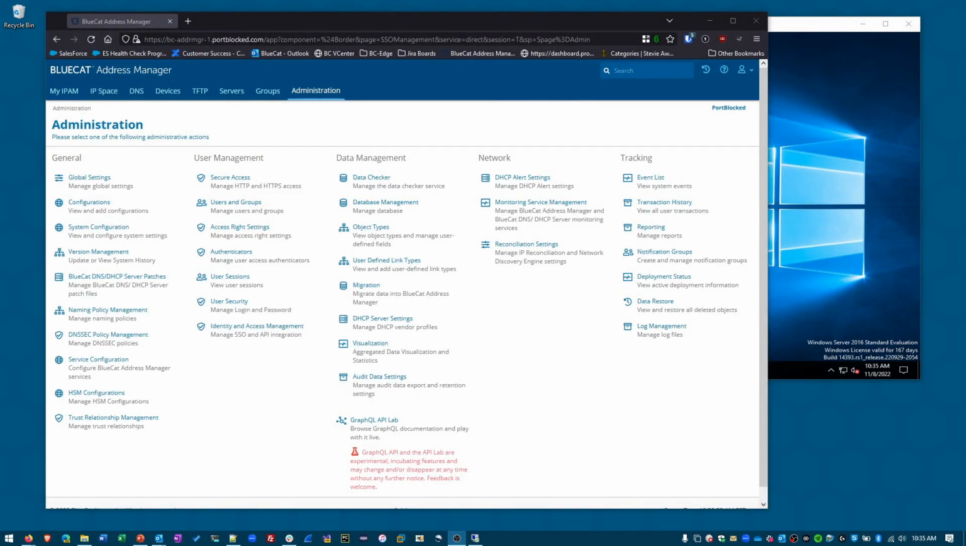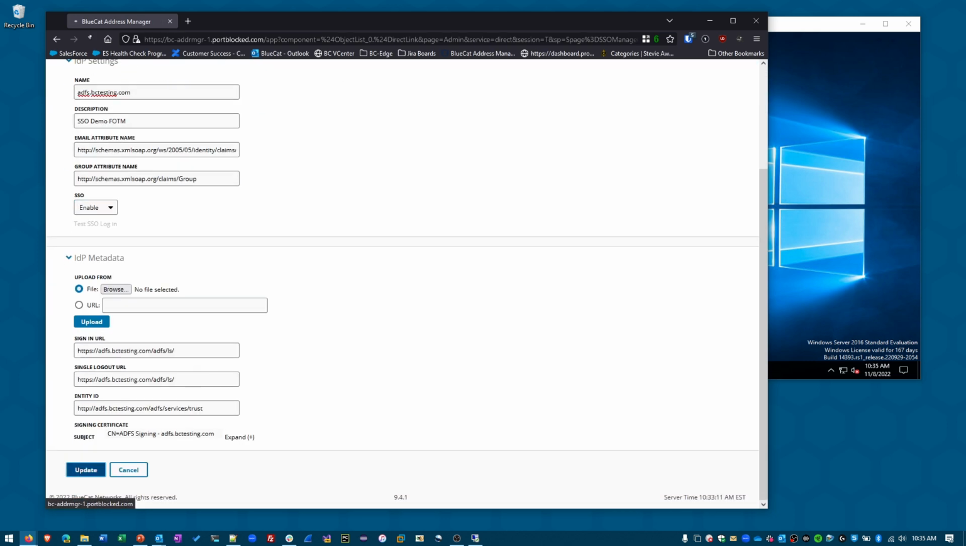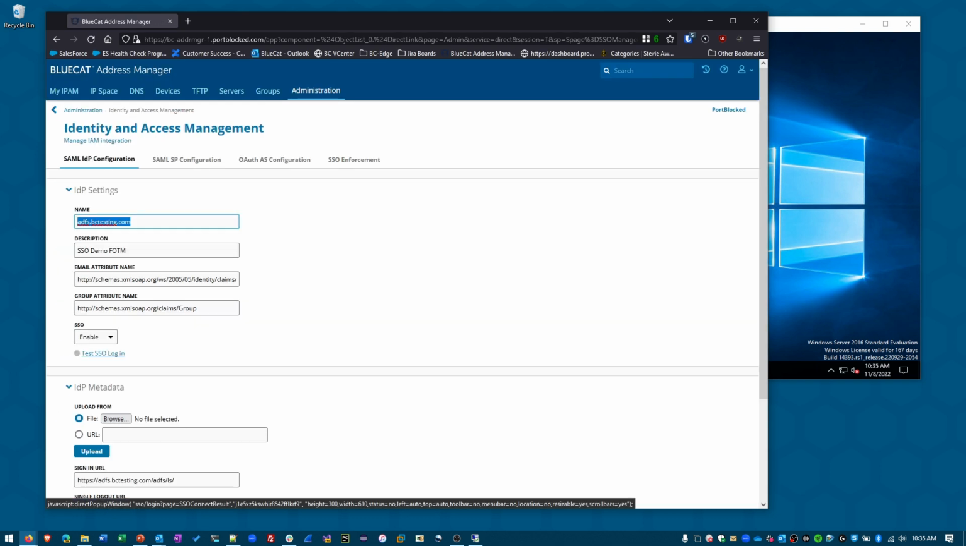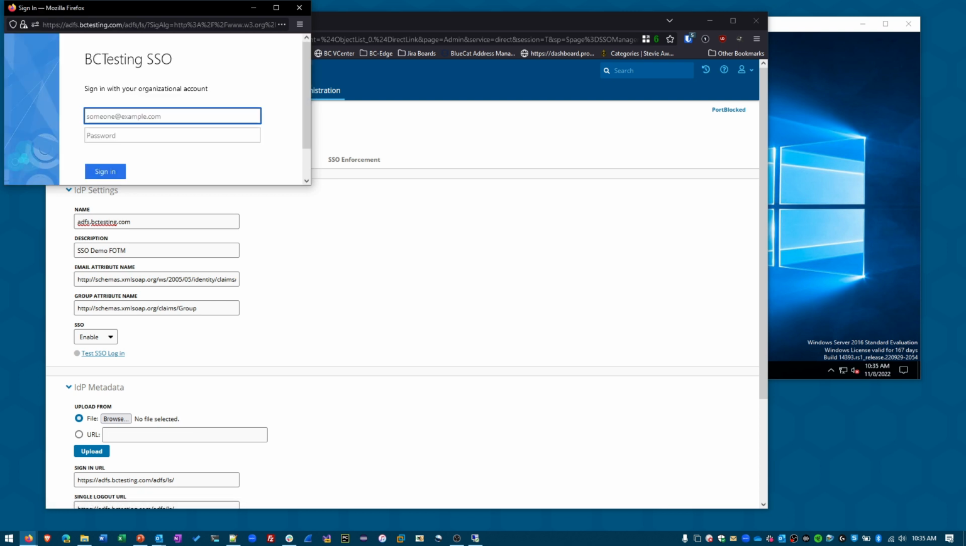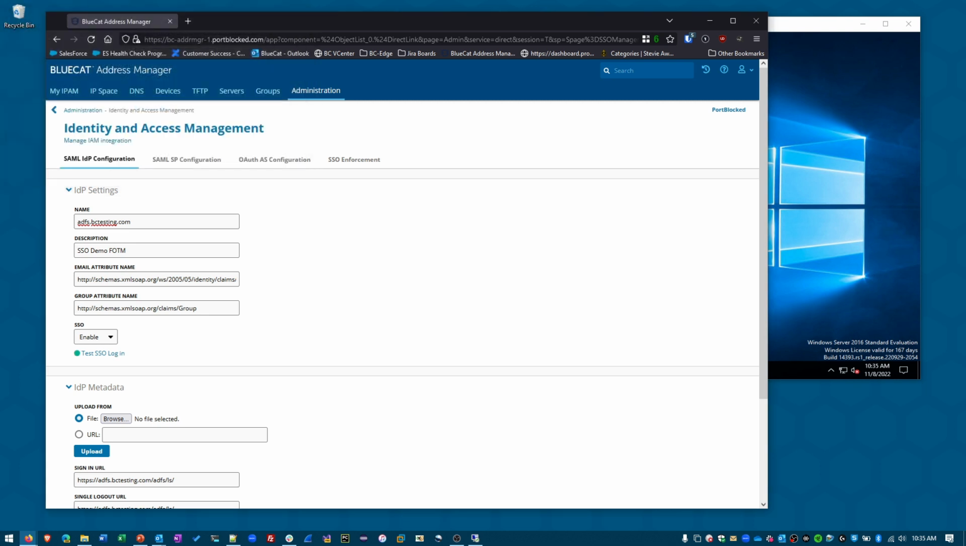To test the SSO authentication is working as expected, we'll go to the Administration tab on the Address Manager and click Identity and Access Management. We'll enable SSO and click Update. We will then go back into the menu and click Test SSO. Using the account that was created earlier, we will log in and test the authentication. As you can see, there are no errors and the light has turned green.